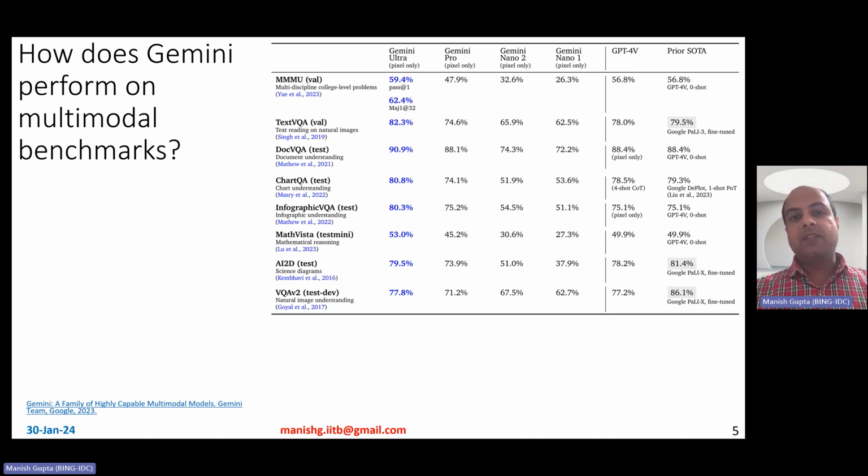Now, that was about text benchmarks. Of course, Gemini also works for multimodal inputs. So how about multimodal benchmarks? Again, the story is similar. You have several multimodal benchmarks: MMMU, multidiscipline college level problems; TextVQA, text reading on natural images, a very popular visual question answering dataset; DocVQA, document understanding; ChartQA, understanding charts; InfographicQA, understanding general infographics, not just simple charts; MathVista, mathematical reasoning, which is in fact a benchmark consisting of several datasets, I think 28 plus; AI2D, science diagrams kind of reasoning; and VQA V2, which is the most popular visual question answering dataset.